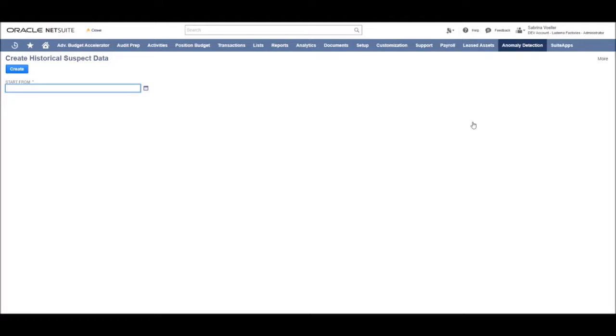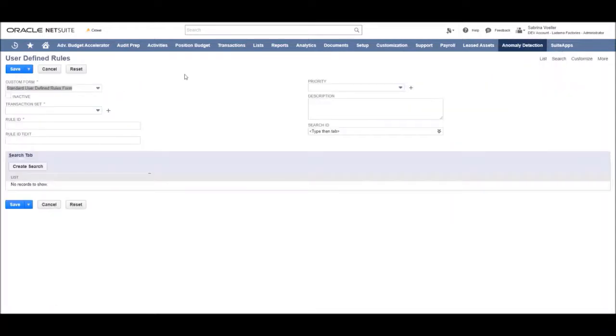Now let's set up a user-defined rule. The user-defined rules leverage inherent NetSuite Save Search functionality. This creates easy usability, and we will, of course, help you create these user rules to fit your individual business needs. We are going to create a user-defined rule with a Save Search that we have already created.